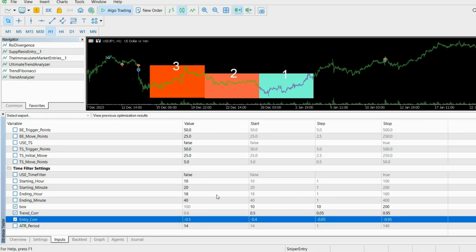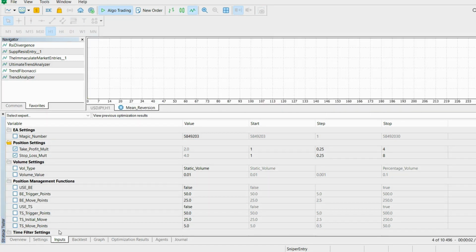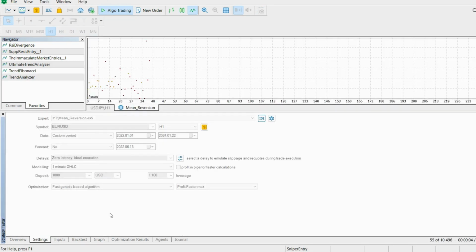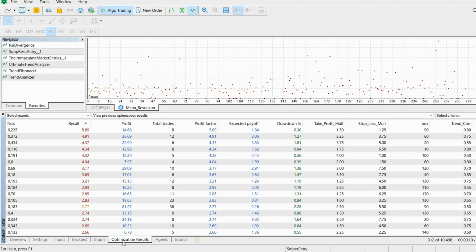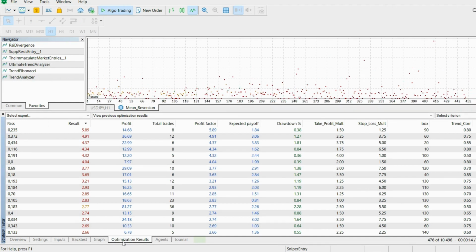Okay, and the ATR period can be like this. So this is our optimization prepared. So let's click on start and let's see how it goes. And also I am testing this expert advisor on the last 2 years. Okay, so let's wait a bit for the results.